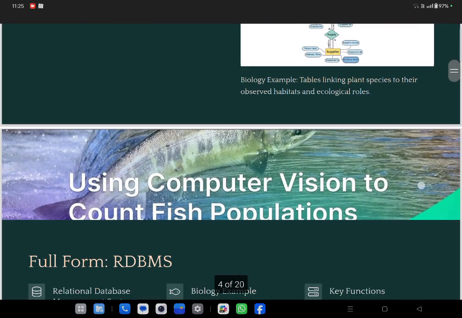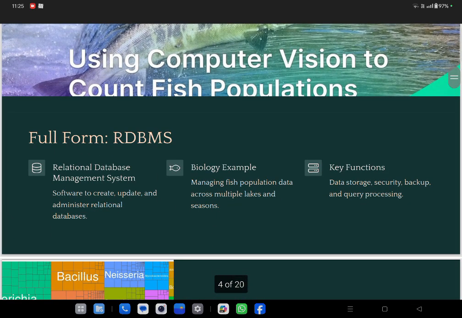The next is full form of RDBMS. It means Relational Database Management Systems. So it is a software to create, update and administer relational database. A biological example is managing fish population data across multiple lakes and multiple seasons. The key function is storage of data, security of data, backup of data, and query processing. Whenever you ask for something, your query, it is processed and you get the results.